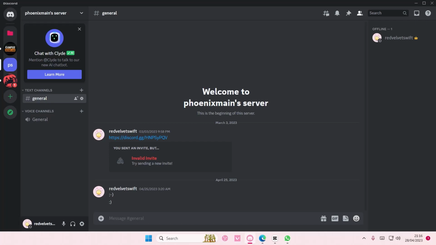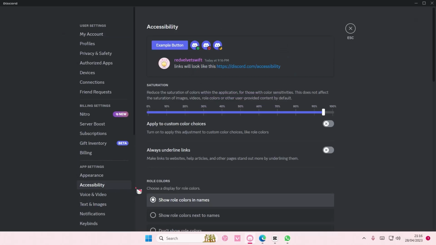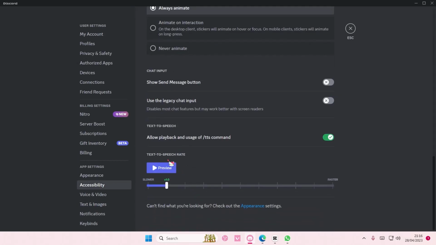In this video I'll be showing you guys how you can basically activate the text to speech feature on Discord. It's already enabled. If you go to user settings and go to accessibility, if you scroll down here, there's going to be a text to speech rate as well, and if you preview it, it's going to preview the text to speech rate. You can make it slower and you can make it faster.